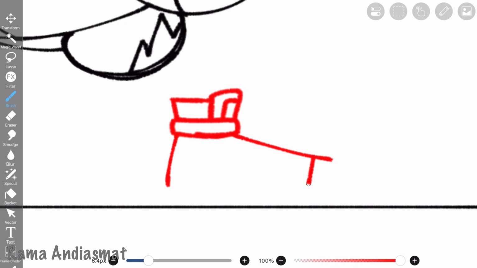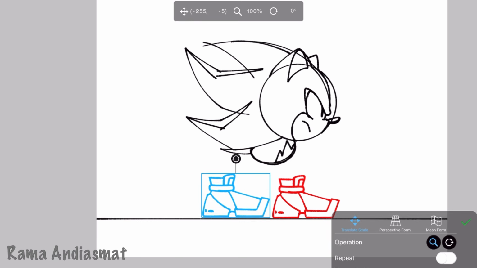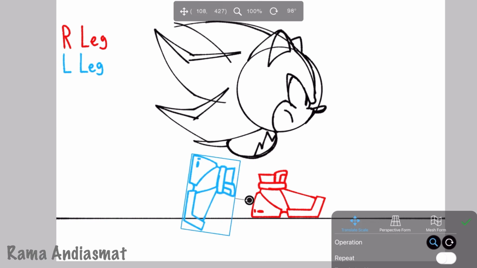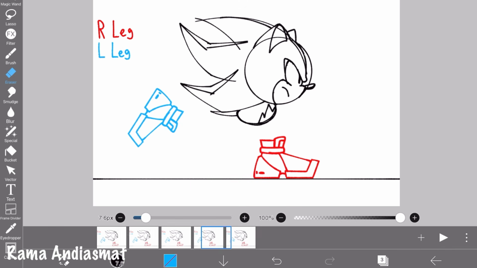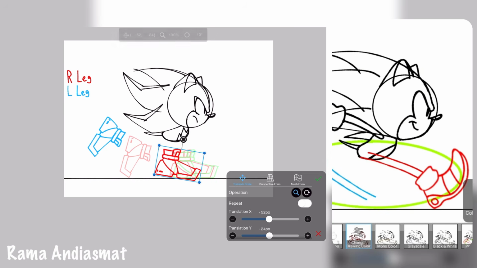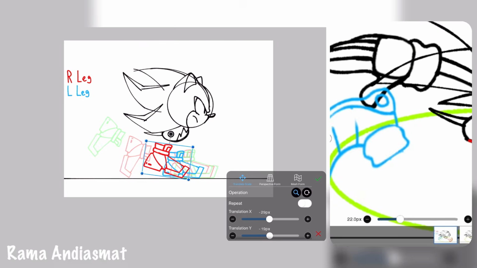Okay? Now for the feet, legs or shoes, this is where I use two different colors, red and blue. Red is for the right leg and blue is for the left leg. Why? Because we can tell the difference between right and left leg. I used this formula before with my Sonic running animation in one of my previous Ibis Paint tutorials. You can go check it out.